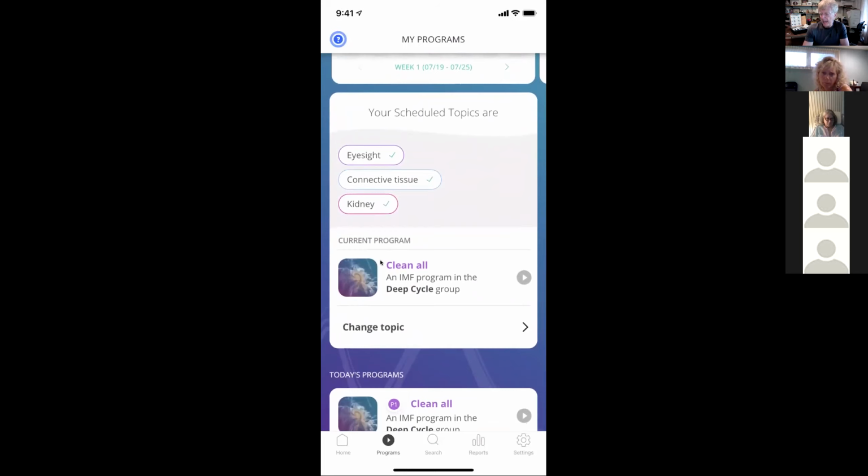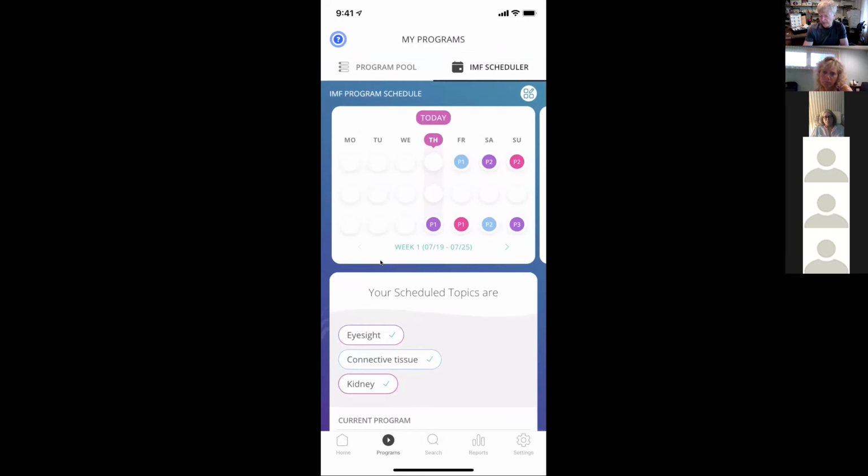Well, if you decided not to run, let's say it's got queued up for us right now, Tammy, clean all. So you go, okay, I don't want to run clean all today because I see that one's relative to the eyesight, but I'm really having an issue with connective tissues. Correct.